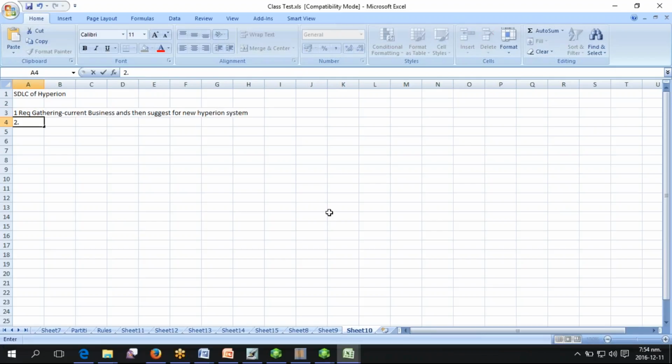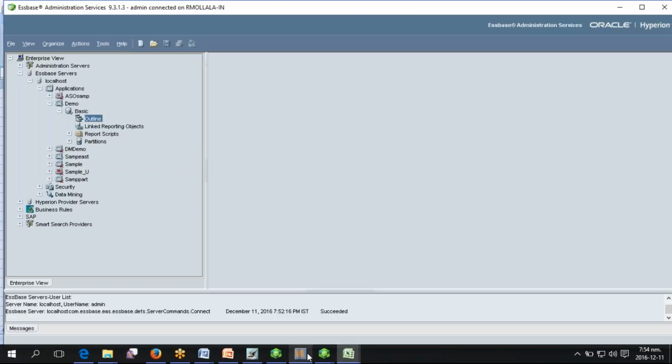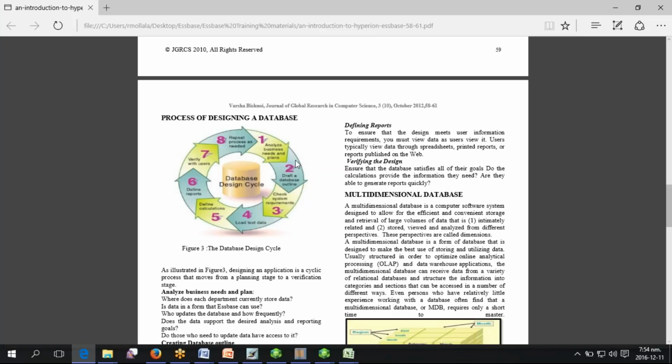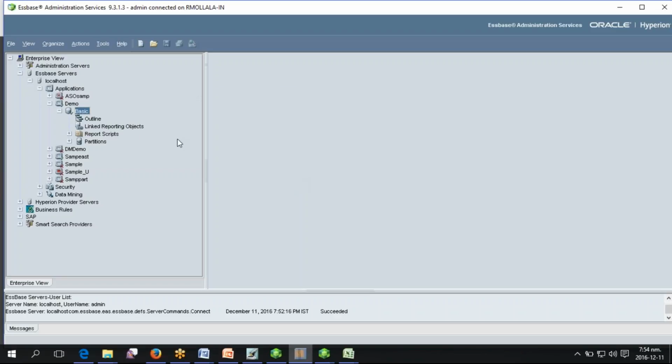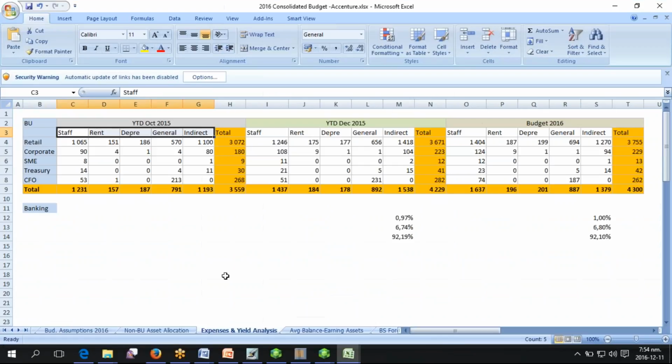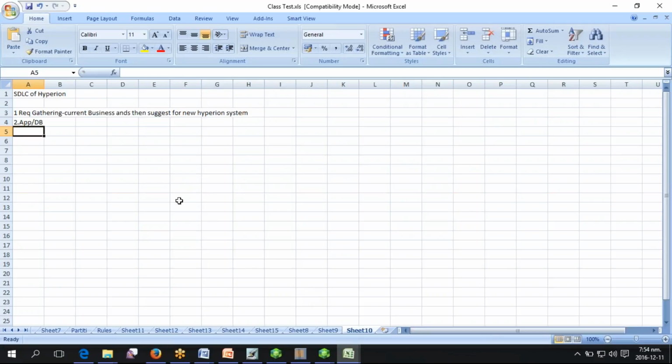The second step is creating the application or database. Once you finalize your requirements, you will be creating an application. That's the second step in our system. Then once you have this, designing the outline is the third step.